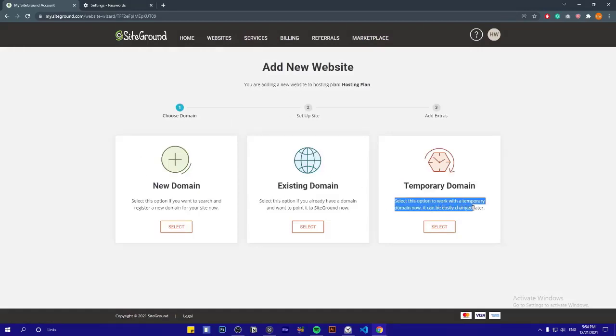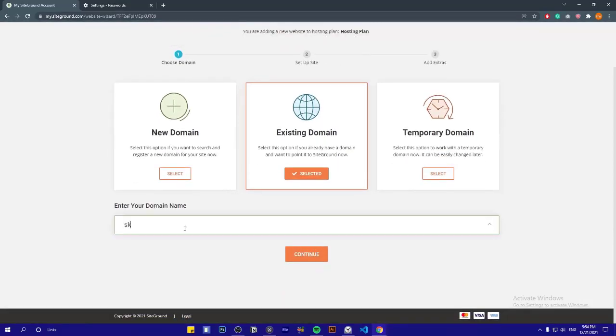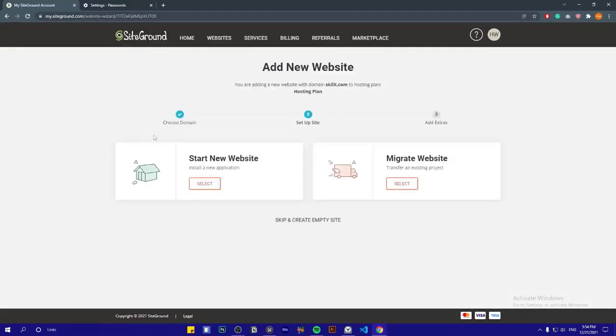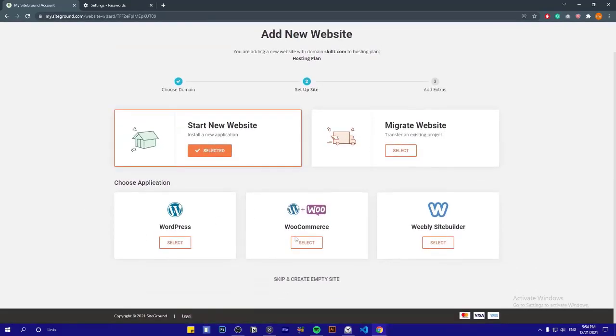You can actually use temporary domain if you don't need to buy a domain at this moment. Okay, so in our case we have a domain, so click on existing domain, enter our domain, and then click continue. So now we need to start a new website, not migrating one. Select new, start new website, choose application.